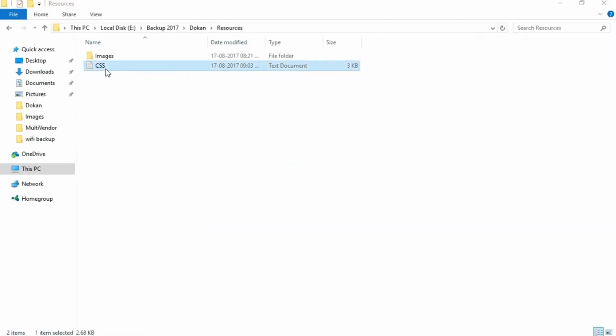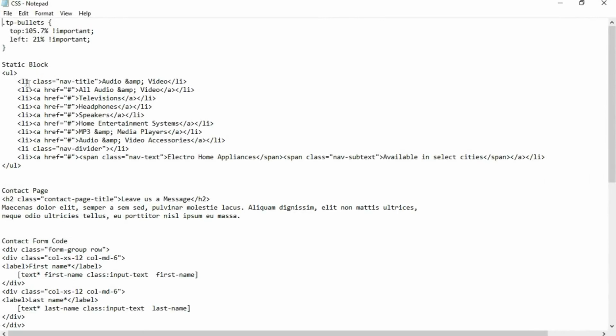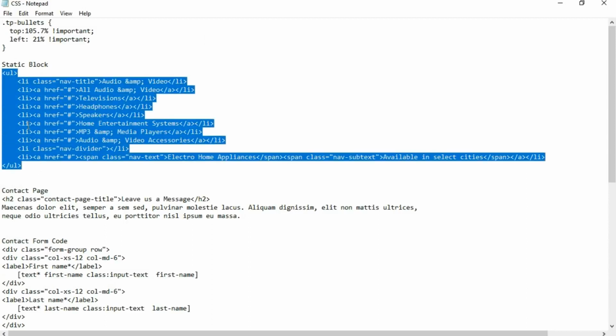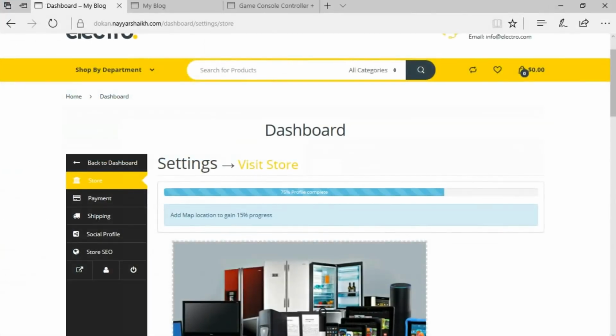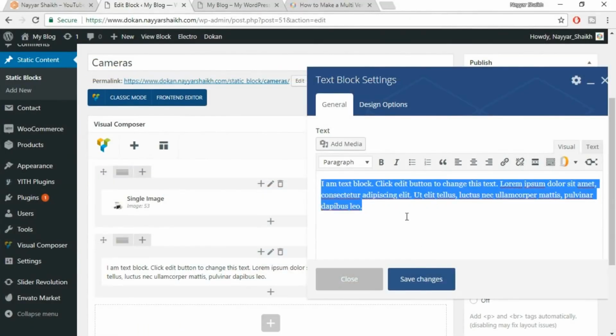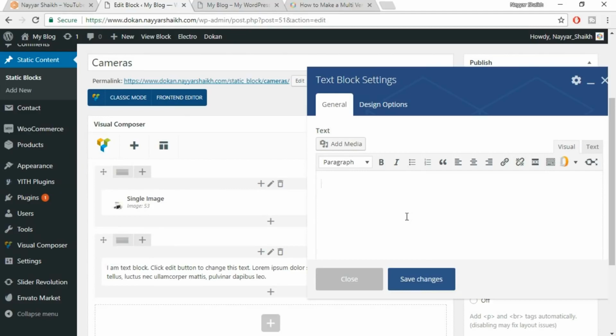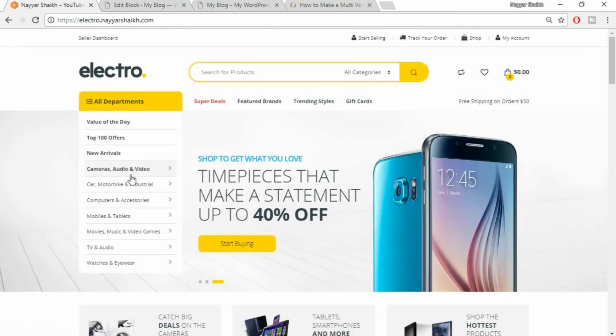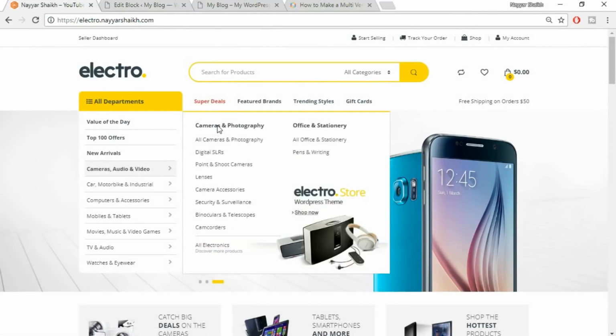Again come back over here and let me show you that file. This is the CSS file. Here there is a code. This file is also present in that folder. It says static block. Just select this much, click on copy, come back to your website over here, and under text block delete everything and paste this. Now click on save changes, and as you can see over here, we have 2 different columns.